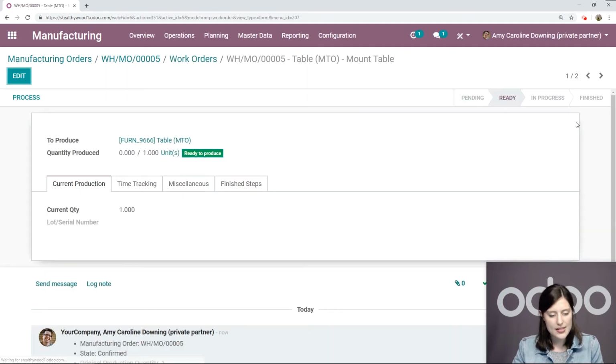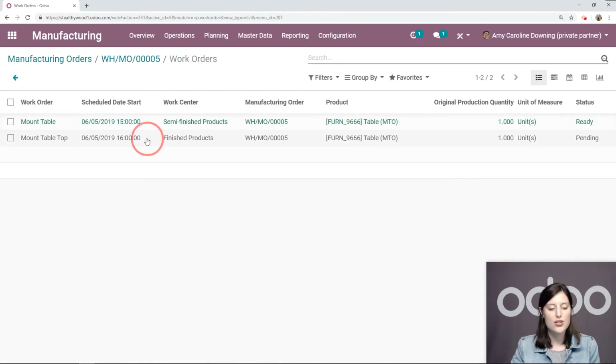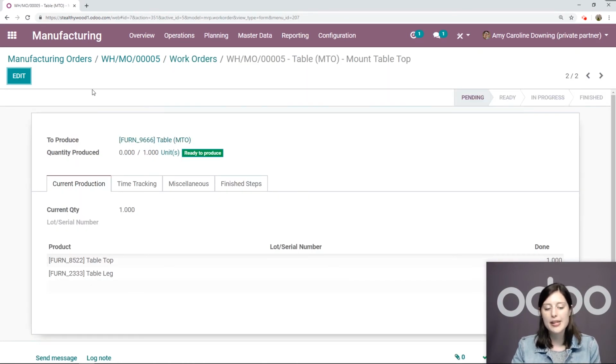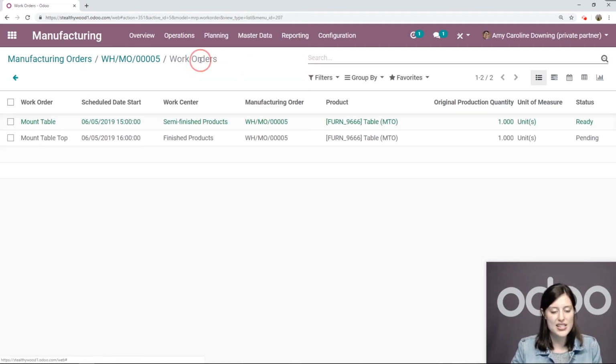Okay, if I click on this, I'm going to see this button at the top, Process. It's ready to produce. If I go back and try to go to the second one, I'm not going to be able to process it. I won't even have the button. It will have the status pending. So it's not ready to go, and I won't be able to complete this operation until I process the first one. All right. So this is how I have my operation set up.